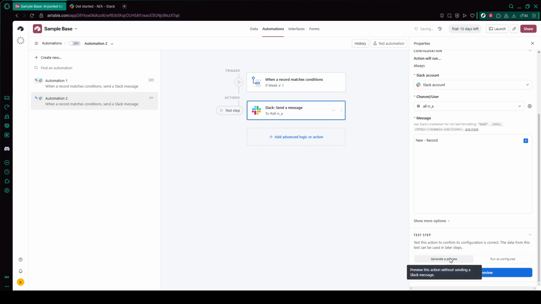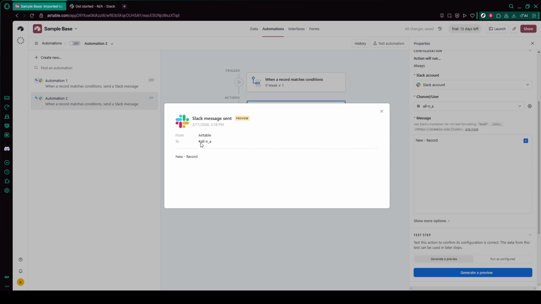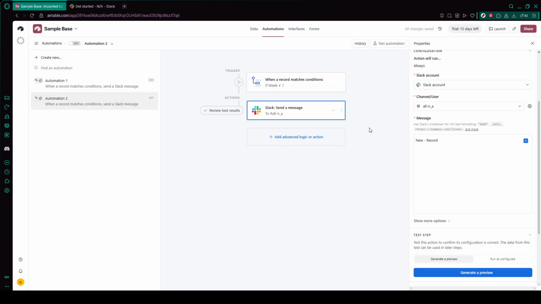Before turning it on for real, use the built-in test option in the automation. This will run the trigger and action using a sample record that matches your conditions and send a test message to Slack. Check Slack to confirm that the message appears in the right channel and looks the way you expect. If something doesn't look right, go back and adjust either your conditions or the message content.